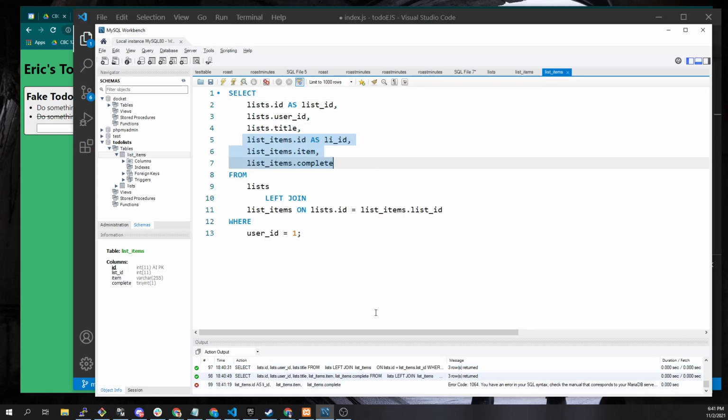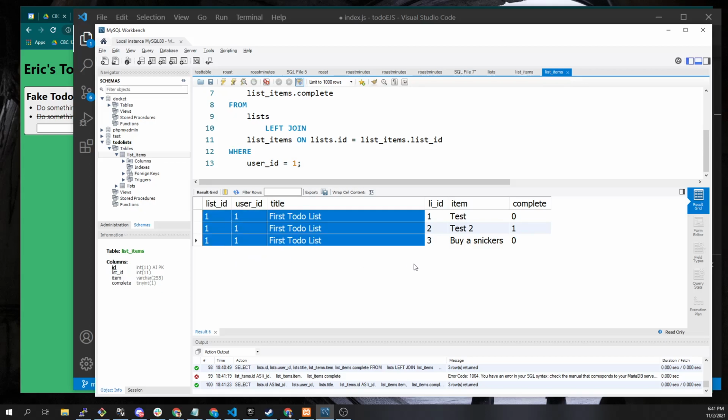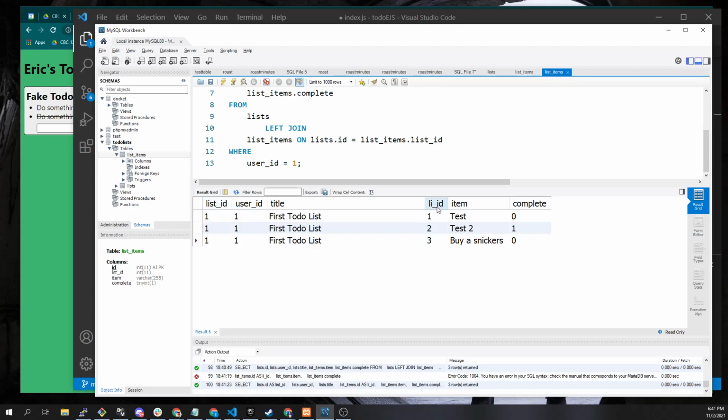Okay, and if we run this now, we have an error, yeah, there we go. So we run this now, we're getting a little bit of duplication here in our return, but it happened all in one query, which is better and more efficient than making 2 queries most of the time. Okay, so we've got a list ID, and then we got a list item ID.